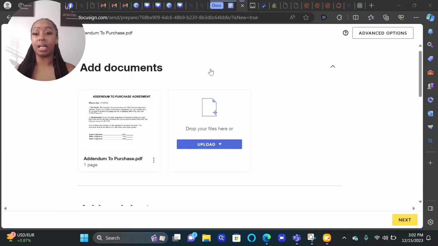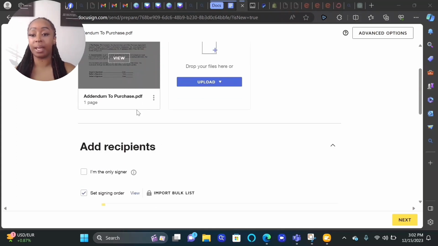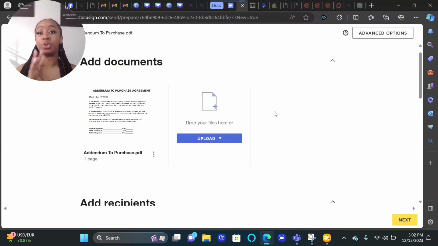You see, we are currently in DocuSign. I went ahead and uploaded the addendum to purchase agreement. You always want to be number one so you can make sure that you sign the contract or agreement first before you send it to your sellers. You can sign the agreement. DocuSign will let you sign the agreement without even having to send it out to yourself first. Okay, so you can do that first before you even send it out.